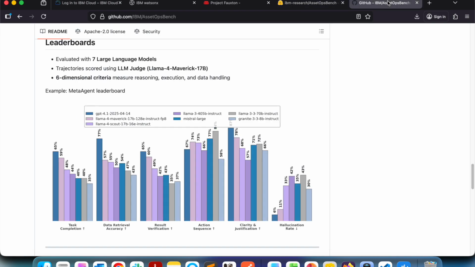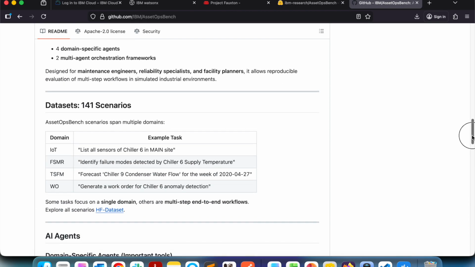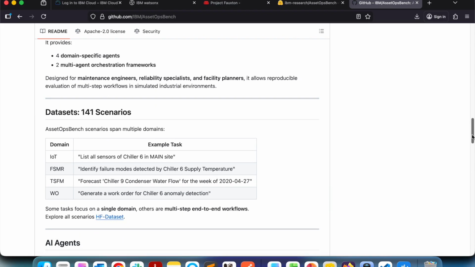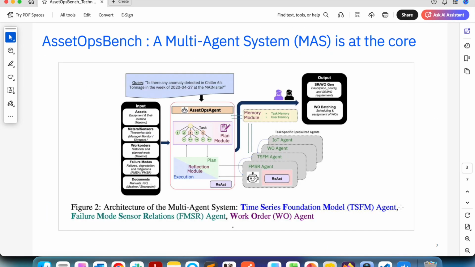Other than that, if you go to GitHub, you will be able to see that they have provided a GitHub repo as well. As they have mentioned in the GitHub repo, they have provided 4 different kinds of domain specific agents, and then they have provided 2 multi-agent frameworks. So in AssetOpsBench, in order to evaluate the industrial AI agents, they are using 2 different frameworks. So this is a particular multi-agent system which they have used.